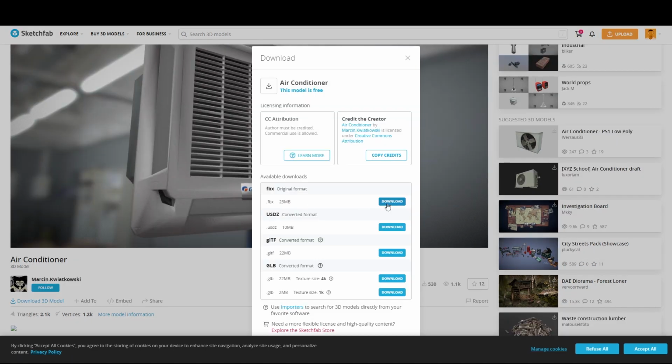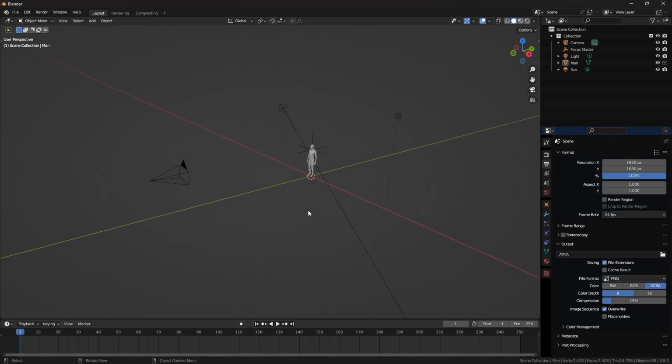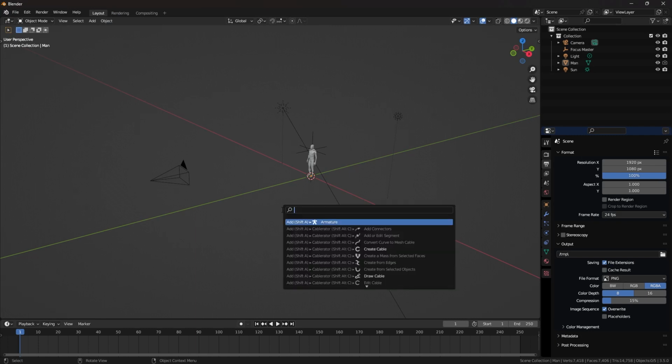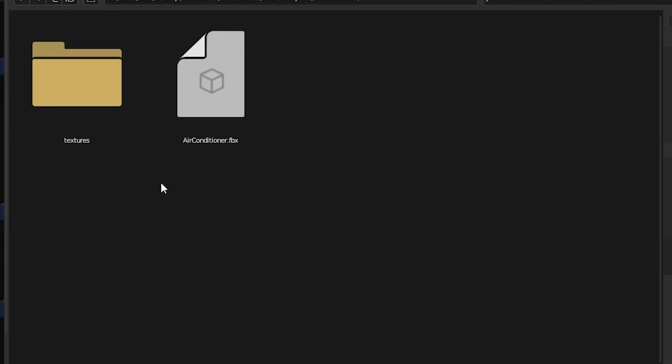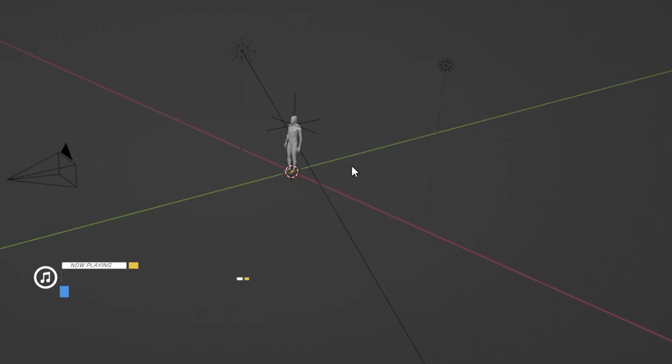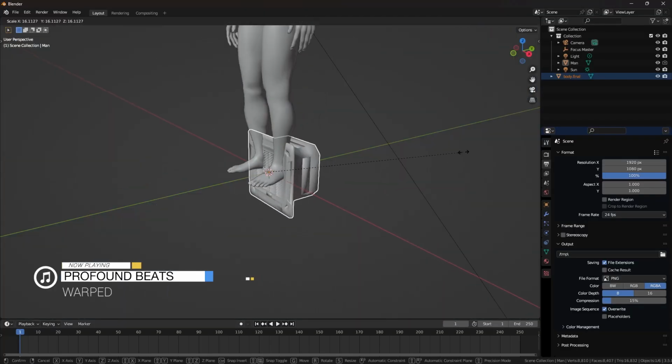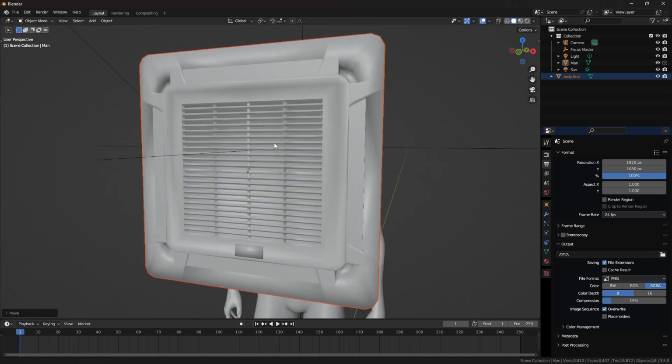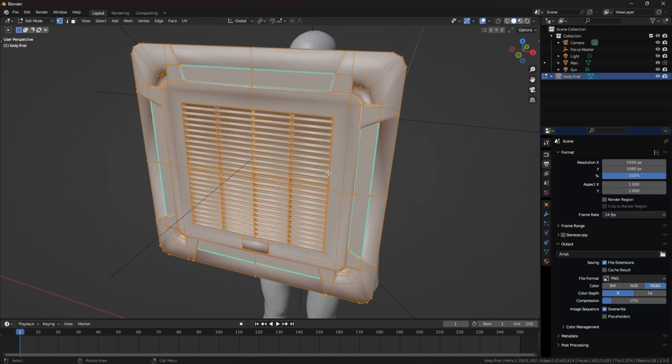I download it as FBX format, and once downloaded, I unzip it. I go into Blender, I press F3 and write import FBX. Press enter, and then import my model. It comes in really small, so I scale it up. Now here's what I did with this model.